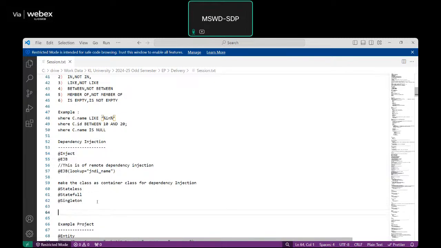And for remote dependency, there is one more annotation called @Remote. This will be available on your remote side, not here, in your another project. You will be working in one project. In the other project, that remote interface will be there. Then to make the class a container class, you will have stateless, stateful, or singleton.